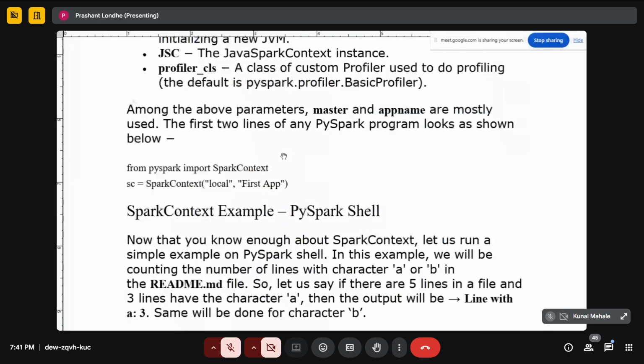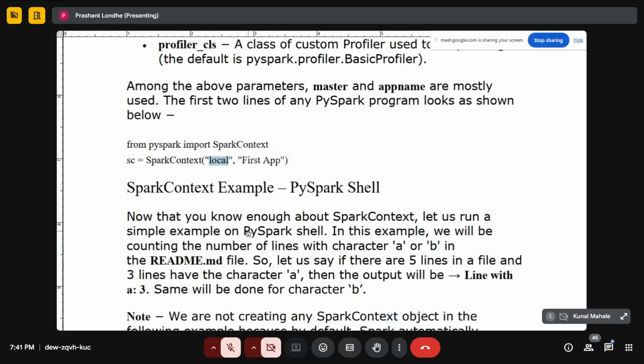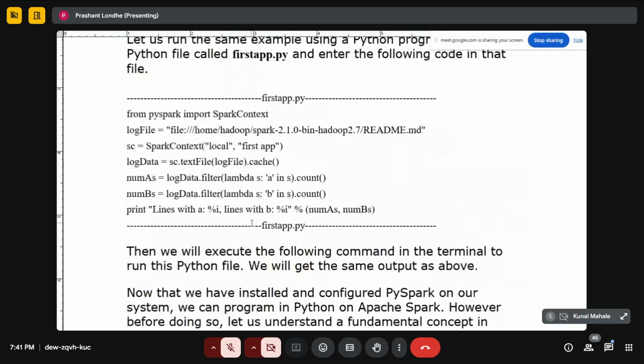Just write two lines. One, from, is a way of importing the Spark context library. It will create a virtualized interface, which we can call a Spark context or a Spark session, and then we can use that particular session. As it is a local host, you can pass a local value over there. If you are having a server, you can pass the URL of that server over here, and then the name of the application. So this is a simple program.